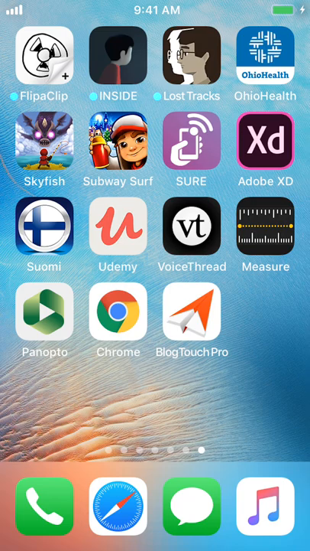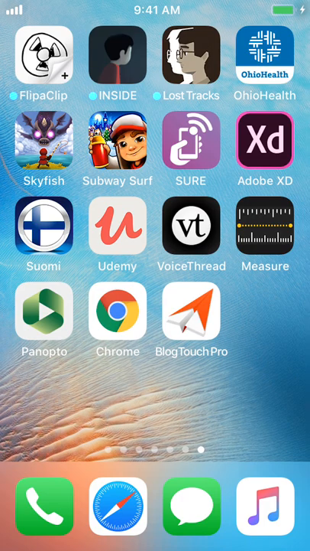But in any case, you can see here I've downloaded from the App Store this program Blog Touch Pro, and in reading online I've seen that the free version isn't very helpful. The Pro version is only $4.99 or something like that, and definitely worth downloading, especially if you find yourself in a waiting room or some situation where you need to get your blog in on time, but you're not at your computer.